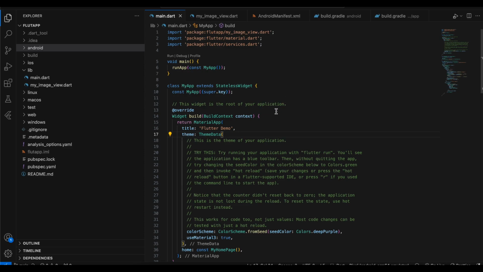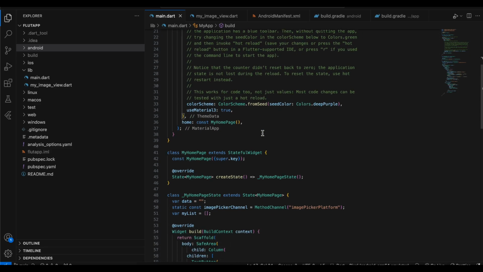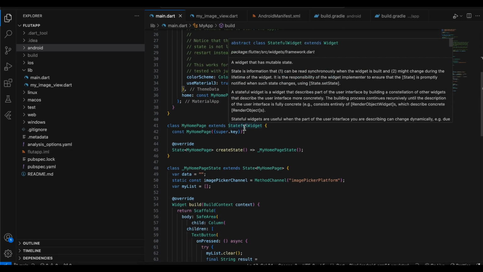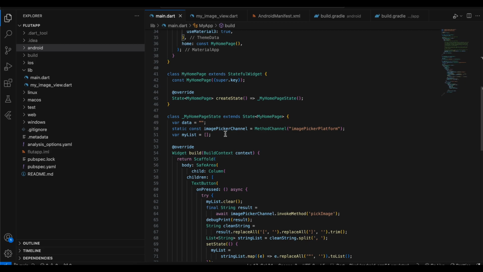So as usual, I have created a Flutter application, and inside main.dart, what I have done is I have refactored the homepage widget. So there are two components to it. One is a method channel for picking all the images, and the second one is a native platform view called image view to display the images.